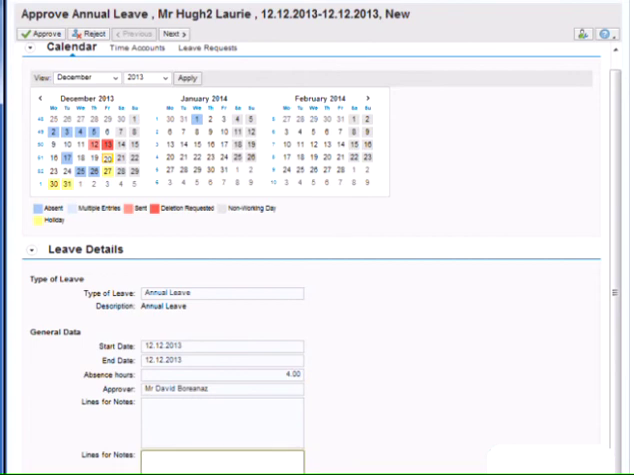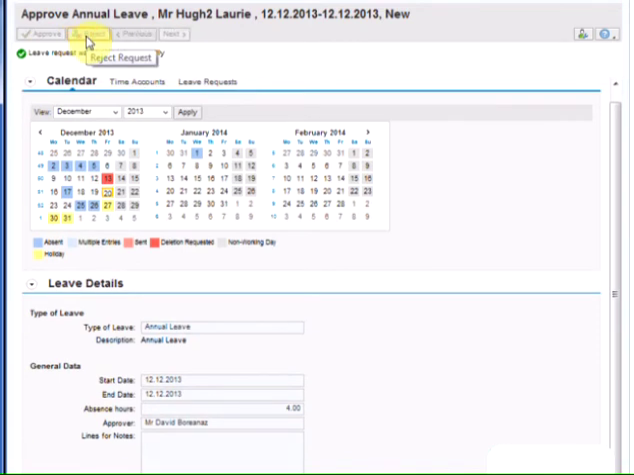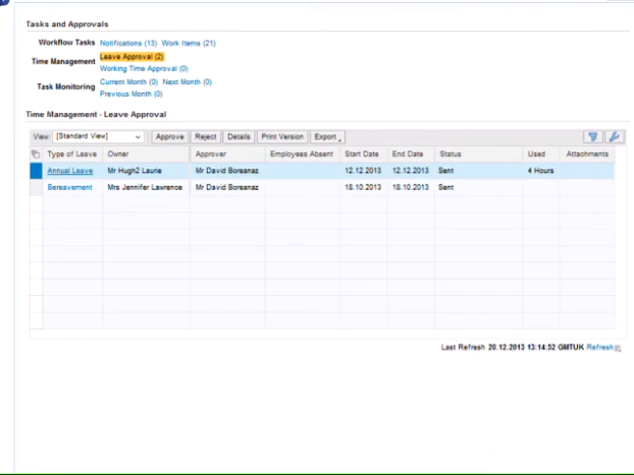Here we can give a reason for rejecting the leave. We can then click Reject, and the employee will receive a notification in their MyHR area. We can see here that the leave request was rejected successfully. When we're finished on this screen, we can close it.